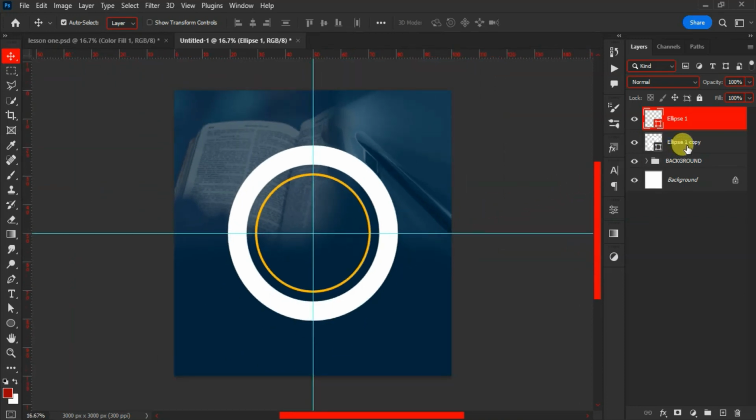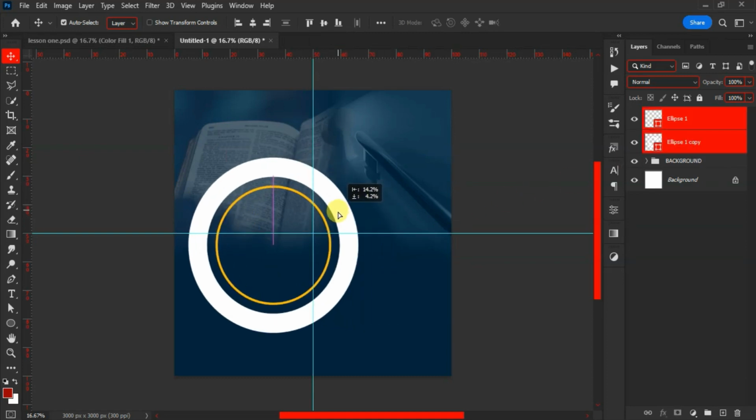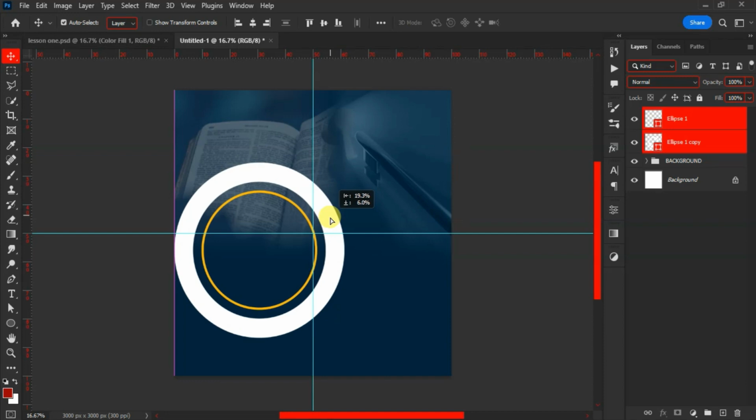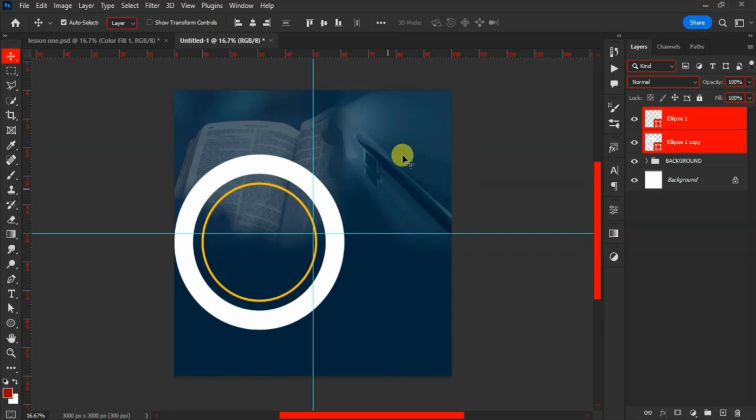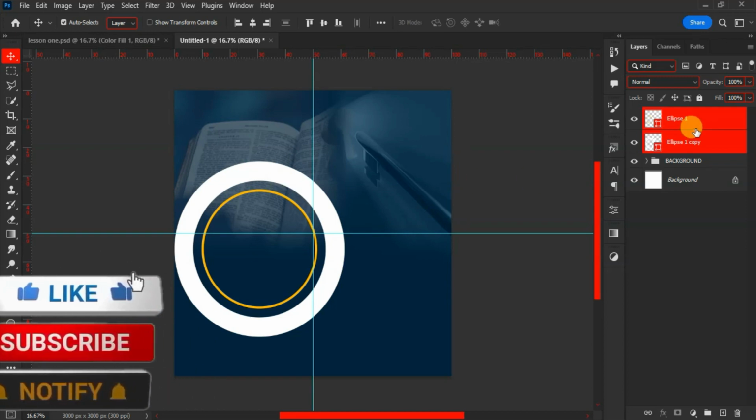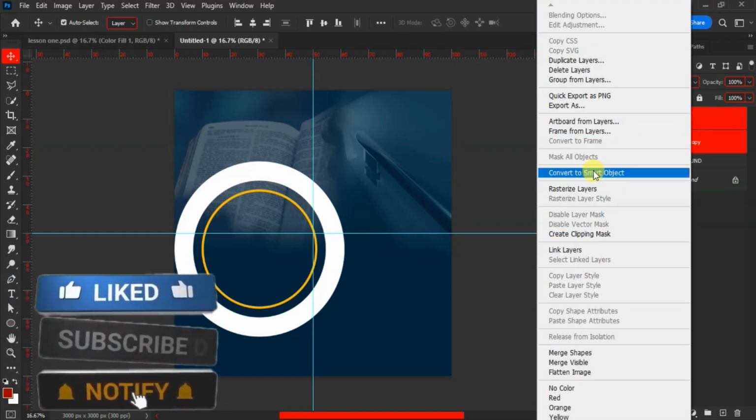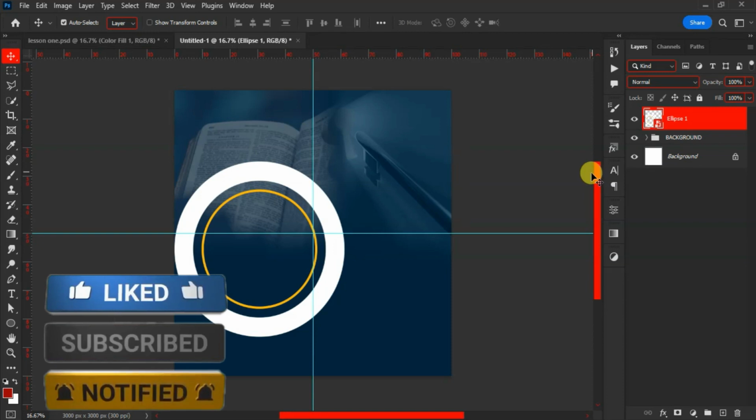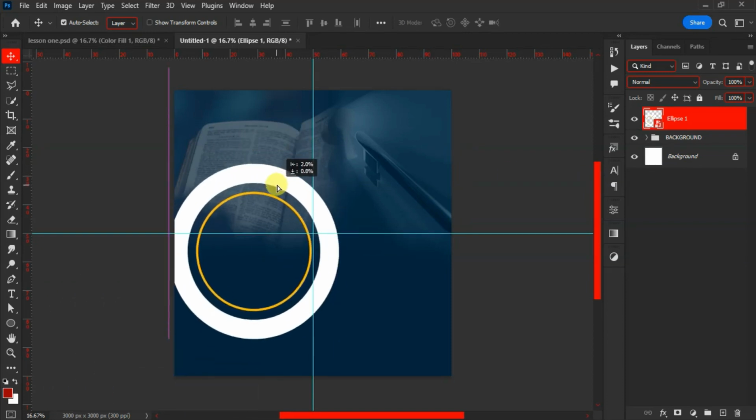I will now select the two ellipses and shift them to this side of the canvas so that the images of the pastels will be at this side. Now the next thing I'm going to do is convert these two into a smart object, that is, to merge the two images together.